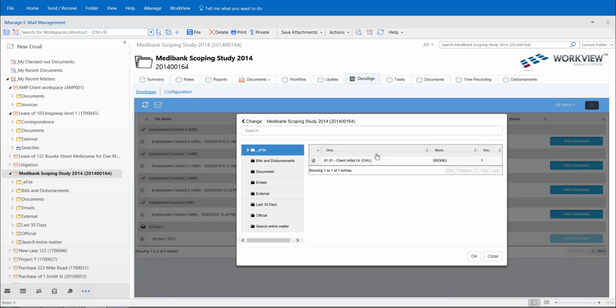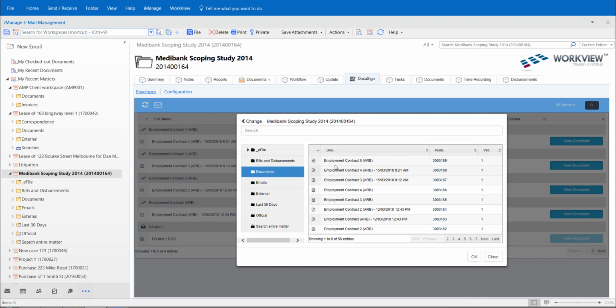Clicking on the existing document button takes me through to a document selector and shows me the folders in iManage underneath the matter. When I click on the documents folder, I get to see the documents in iManage, and I'm going to select document contract number 5. I can select multiple documents at this point if I want to.